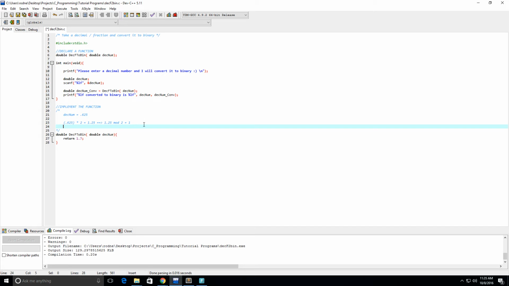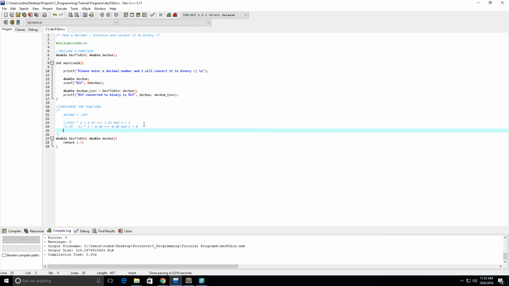So next, we want to now take 1.25. We want to subtract the remainder. And then we want to multiply that by 2. And this will give us 0.50. And then we take 0.50 and we mod it by 2. And we get 0. And we're still not done yet. Now we want to take 0.50, subtract the remainder 0, multiply it by 2. This will give us 1.00.